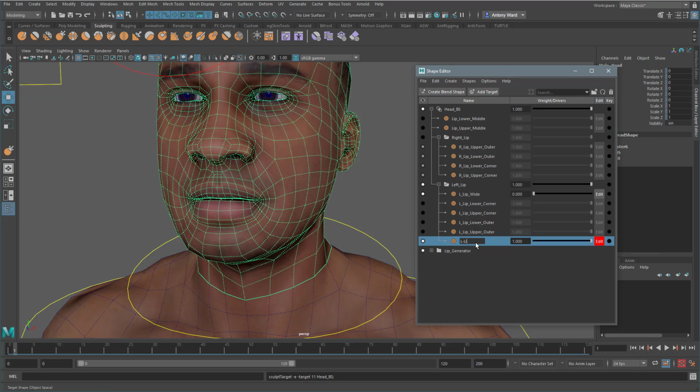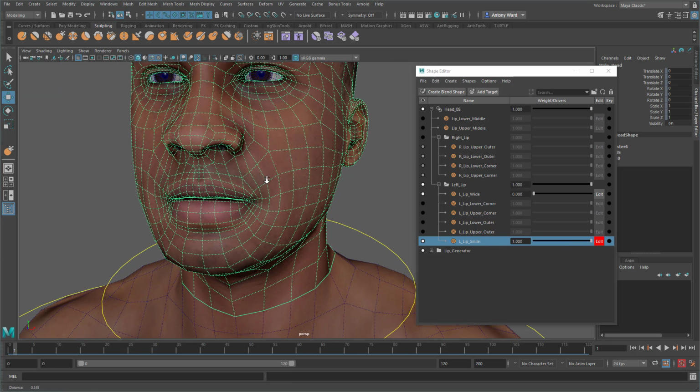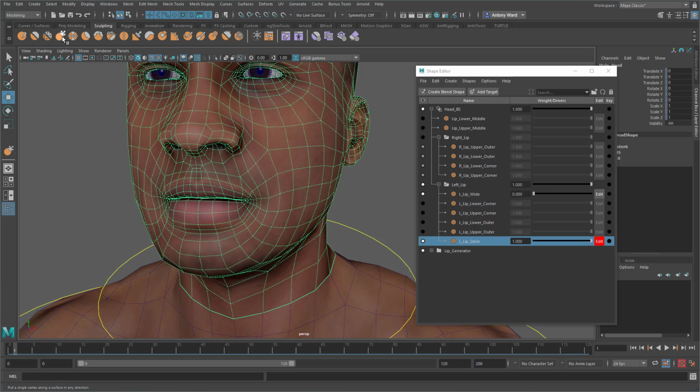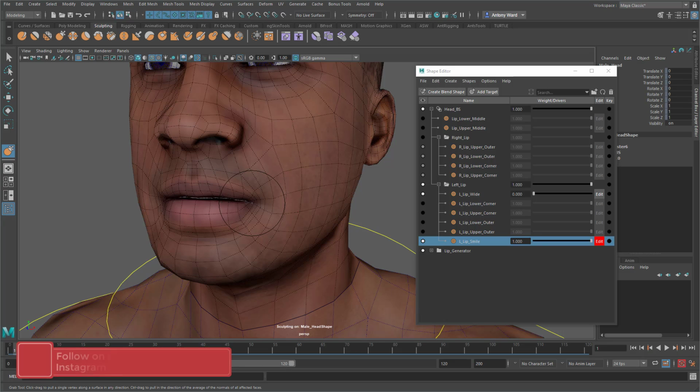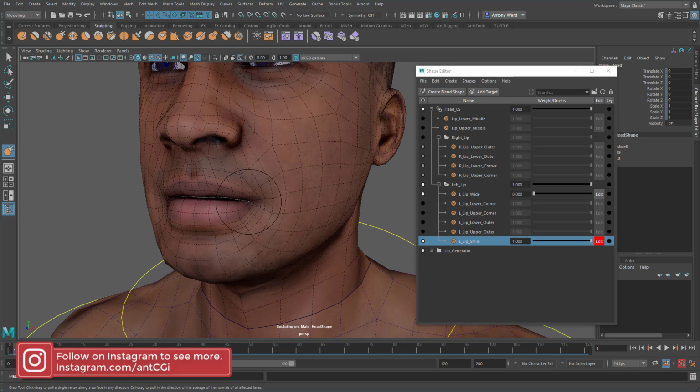Now this is an optional shape because we'll be creating more targets which when combined could give you a smile. Sometimes though, you want the smile to be more unique to the character. So all we're going to do is use the same technique. Use the grab tool to pull the face around to get a basic shape. So in this case, we need to bring the corner out and up.